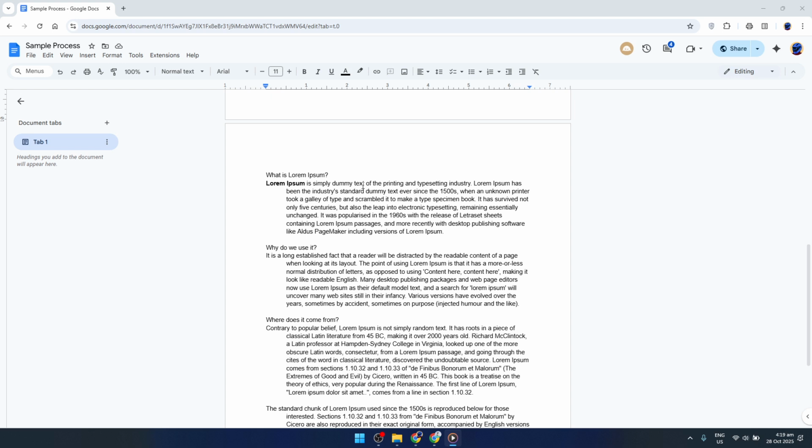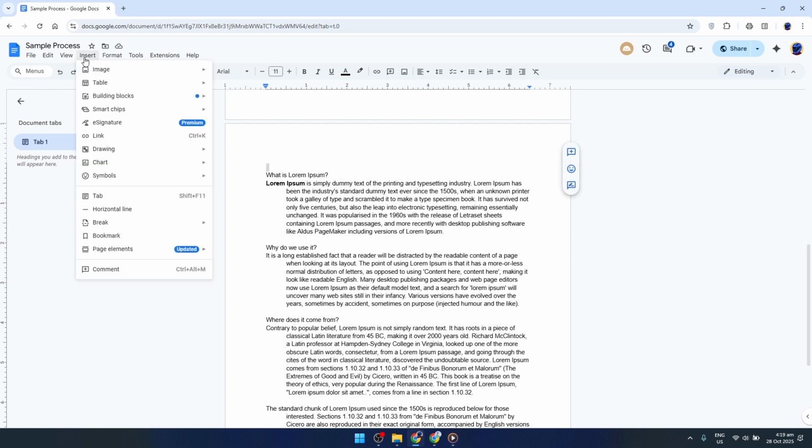So, you're in your Google Doc and ready to insert a shape. The first step is to open the drawing canvas. To do this, glance up to the top menu of your Google Doc. Here, you'll want to click on Insert. This is your gateway to bringing additional elements into your document.